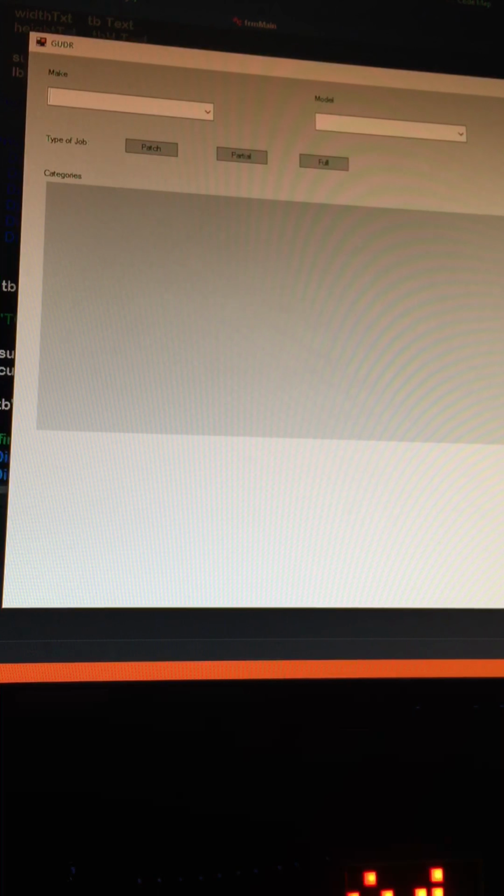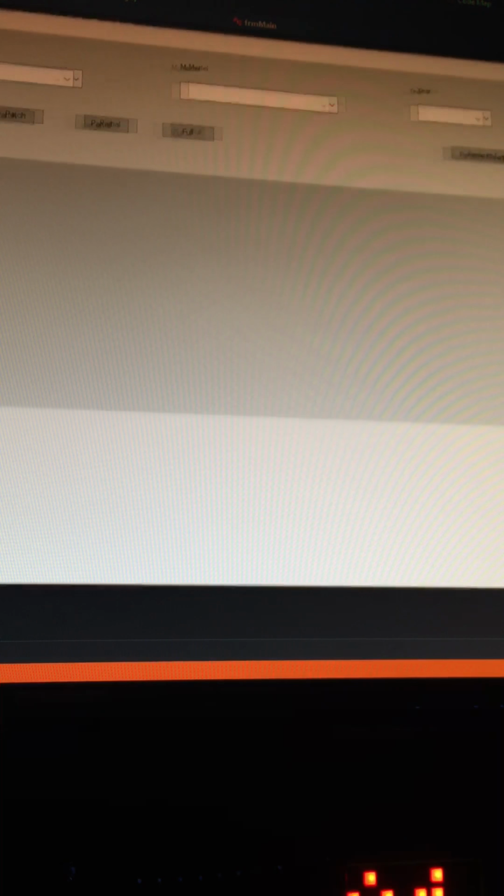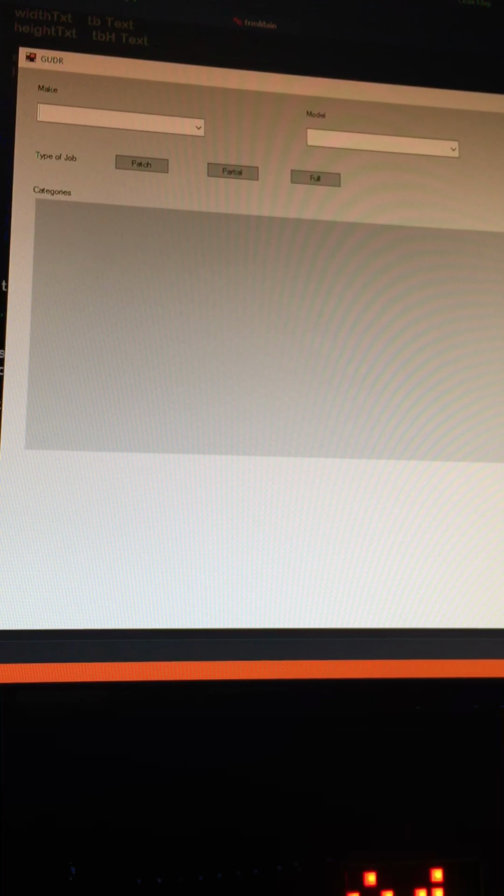Hey, I'm gonna take you through a quick run through of what the app can do so far. Sorry for the angle of the camera. I just put it on my desk and I'm trying to capture the whole form, but I can't, so there's actually more to it. But I'm just gonna show you what's important.